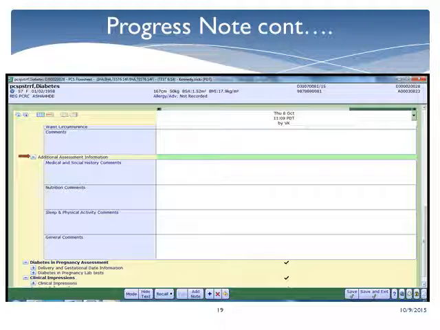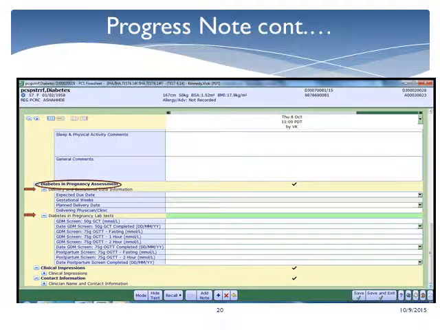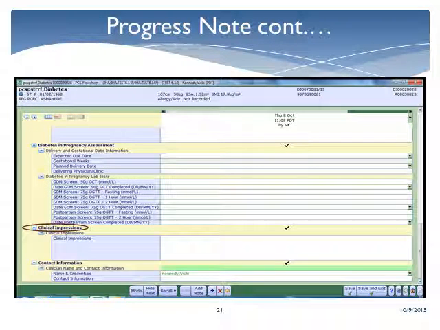The additional assessment information section of the progress note contains 4 fields for free text. The diabetes and pregnancy assessment of the new progress note contains 2 sections: delivery and gestational date information and diabetes and pregnancy lab tests. There is one clinical impressions field for the clinician completing the progress note.